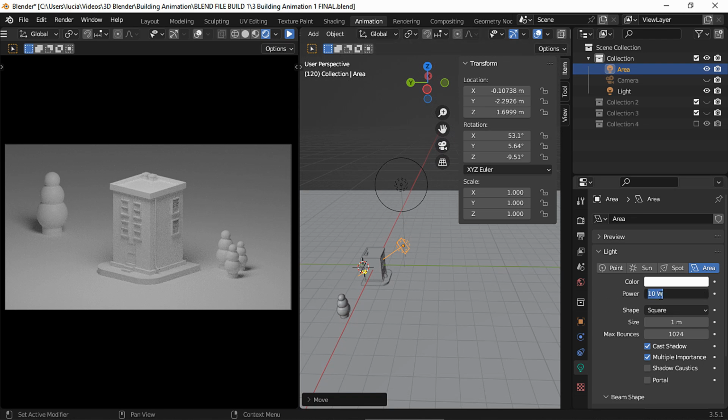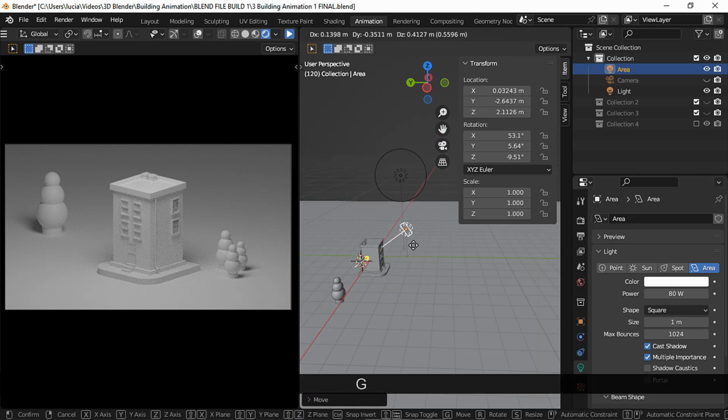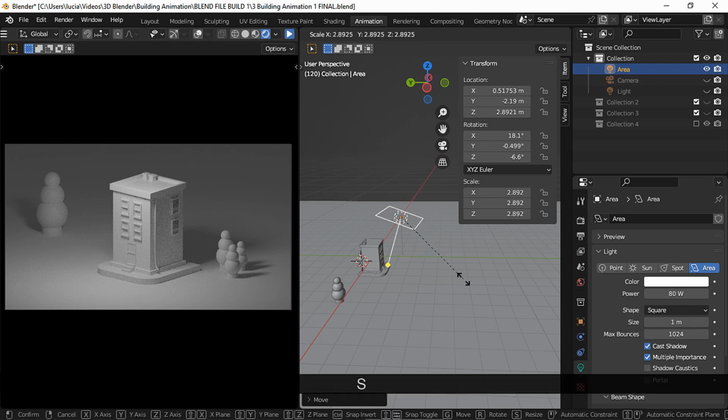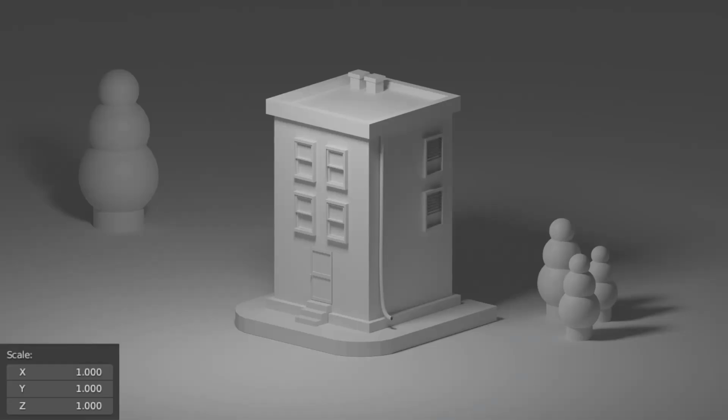I increased the strength. And let's take a look at the area light alone. As you can see, this light hits the building mostly, leaving the background a bit in the dark. I scaled this light up, and remember, this is gonna give us softer shadows.